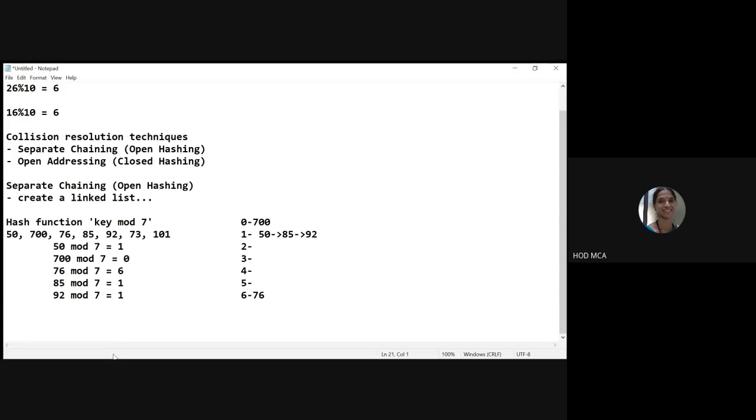Next I have 73. 73 mod 7 is 3. So 3 is not an issue. I can simply store 73 at that location. Next I have 101. 101 mod 7, what is it? I'm sorry, 101 mod 7 is 3.